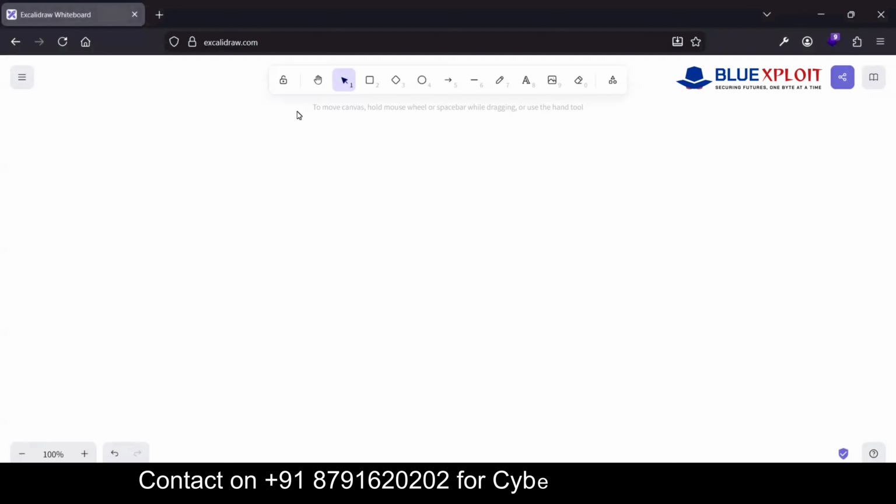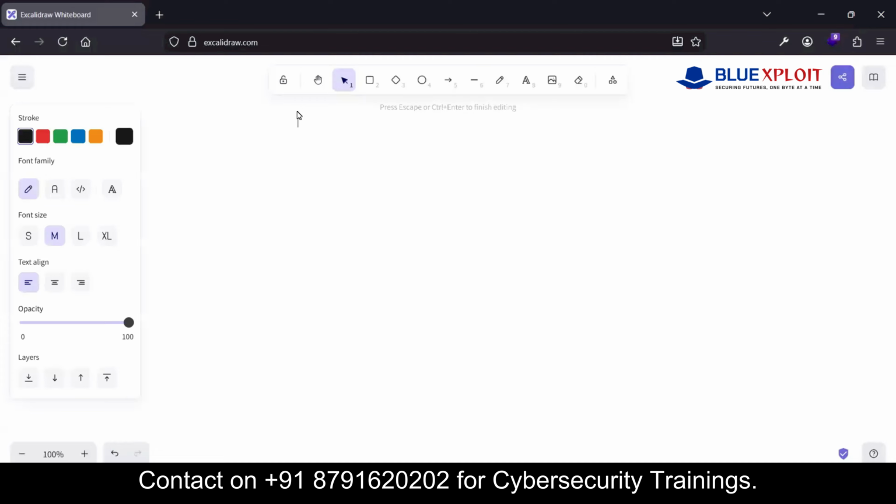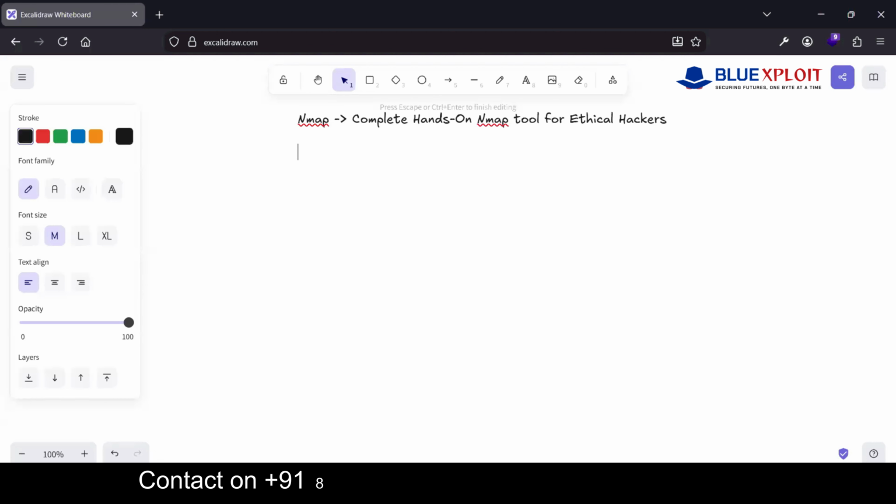In today's training, we are going to talk about one of the greatest tools in cybersecurity, that is Nmap. Today's training is completely focused on hands-on use of the Nmap tool for ethical hackers. We usually use this tool whenever we start any pen test or engagement, for checking whether a host is alive or not, or whether there is any vulnerability on a specific target.